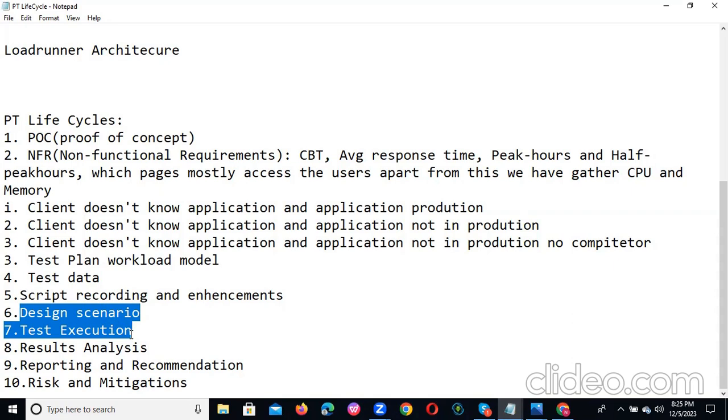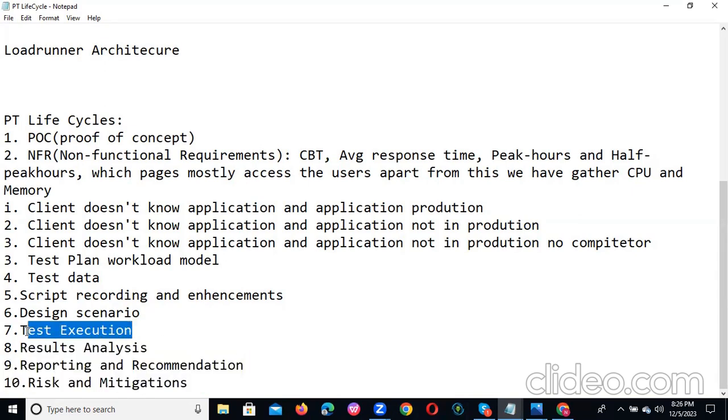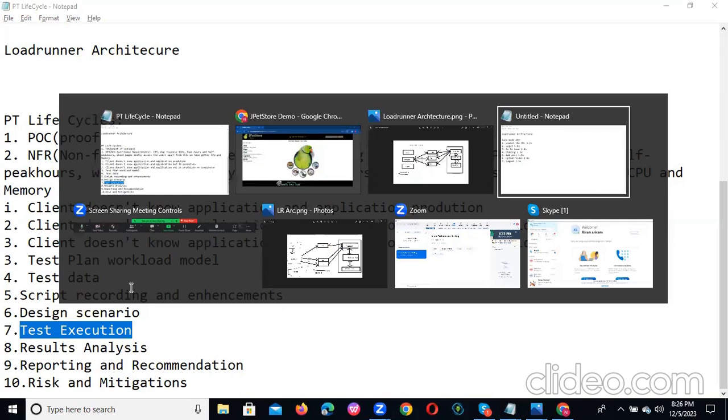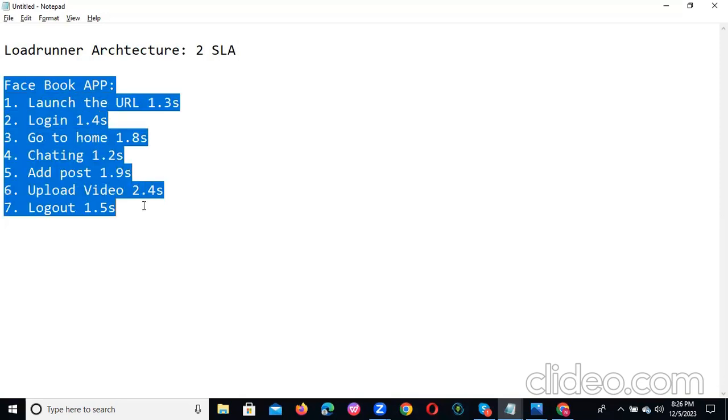Yes, right? Because design is nothing but how many users I want to execute and how long I want to execute. That is the design part. Execution means you just click the execution button and your test will be executed. Up to that we can do in the controller. After that, result analysis, reporting and recommendation: these three we can consider as the analyzer, one more component. Because once execution is completed, you should understand each and every transaction, whether it meets the client requirement or not, you need to check. Where can you check?